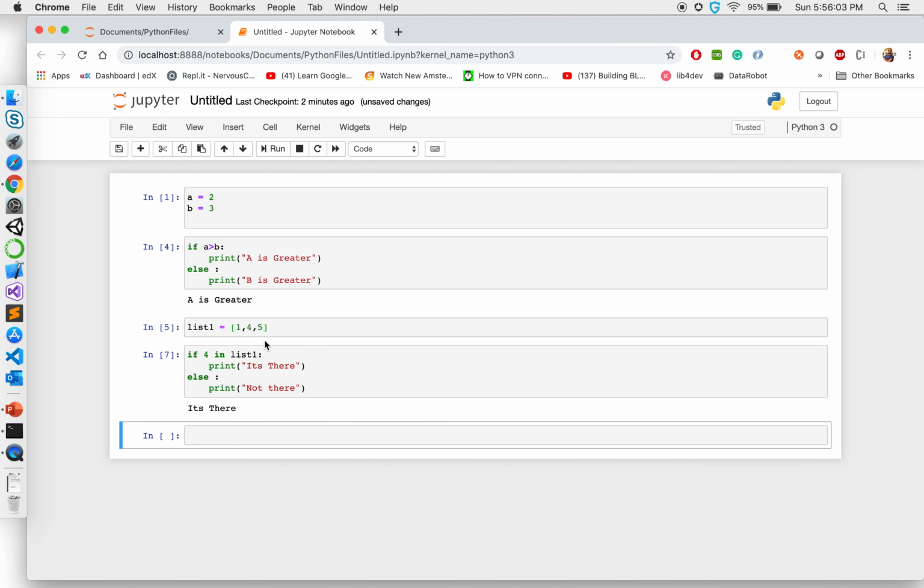So that's how if else conditional statements work, where it checks if a particular condition is true, then does it, else does something else. It's quite helpful in programming and we'll be using it quite a lot.